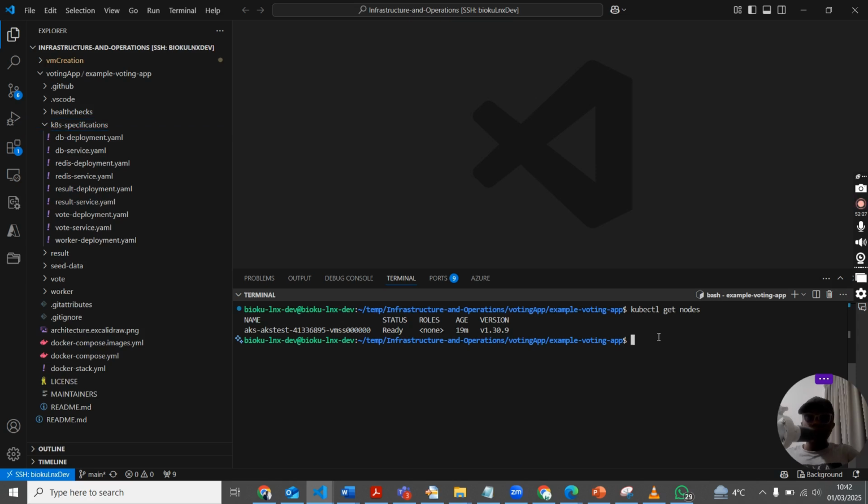So to deploy it, I will use the kubectl command: kubectl apply -f, then I will specify the name of this folder, which is K8S-specifications. Specifying the name of this folder will go into the folder and deploy everything that is inside of this folder. Then I'll type K8, click on tab, and you see this folder here.